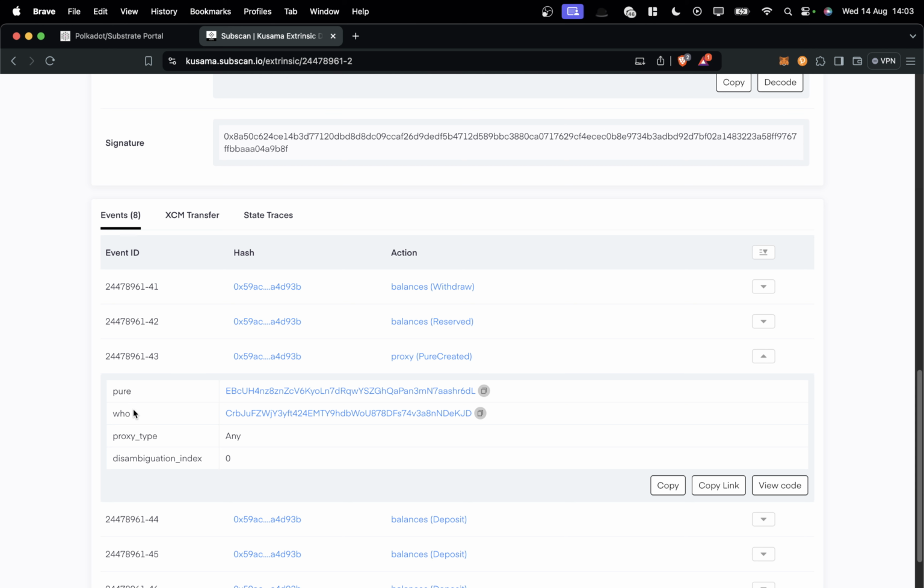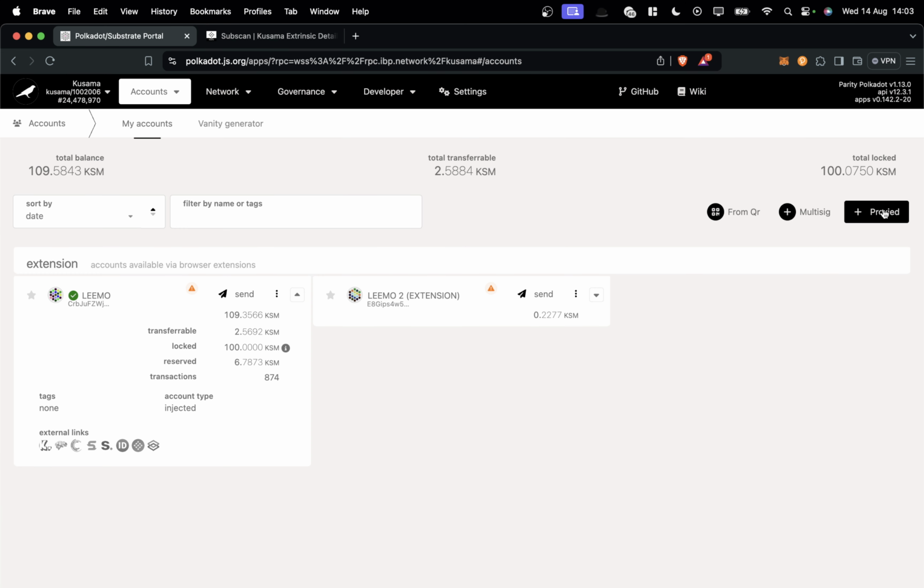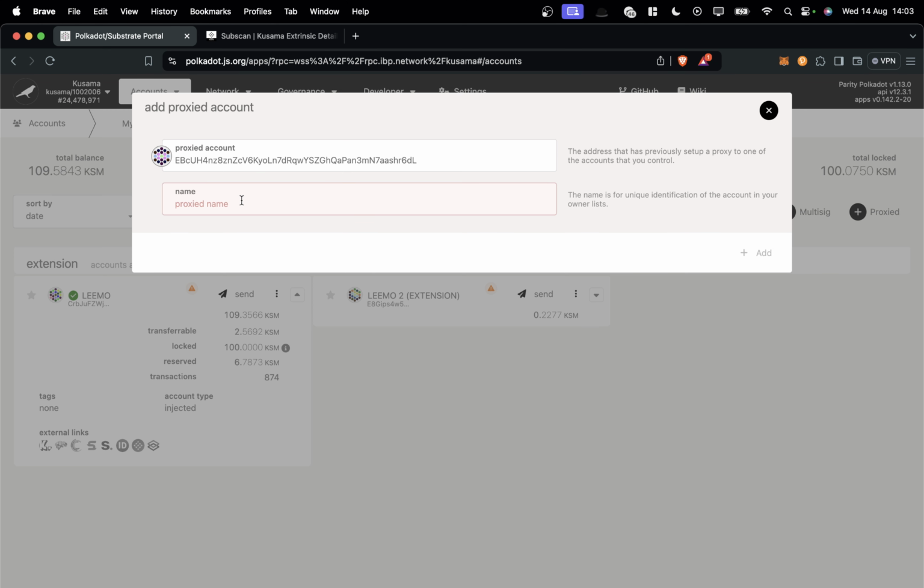So the second address here is who. This is my Limo account. The one you're interested in is this Pure section here. So copy this address here. Now go back to Polkadot.js, accounts, and then press plus proxy, paste that address in, and call it like test Pure Proxy, for example, or whatever you want to call it, right?